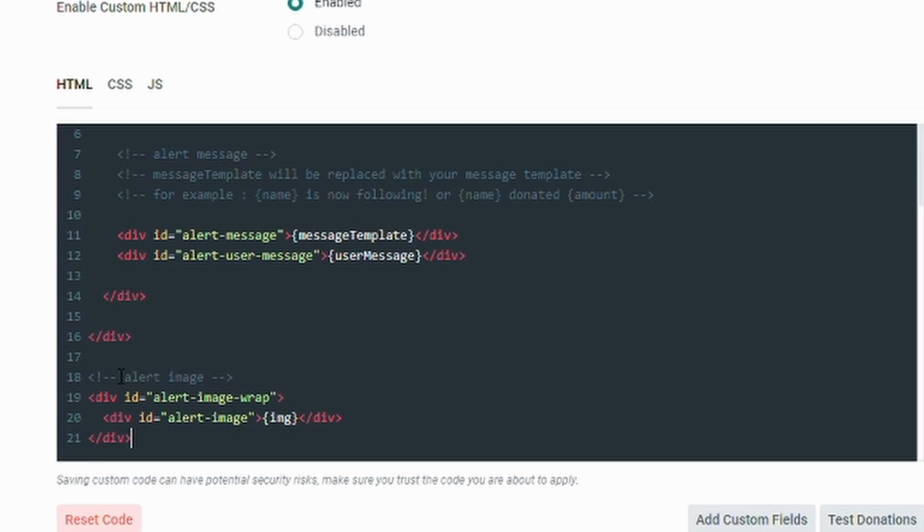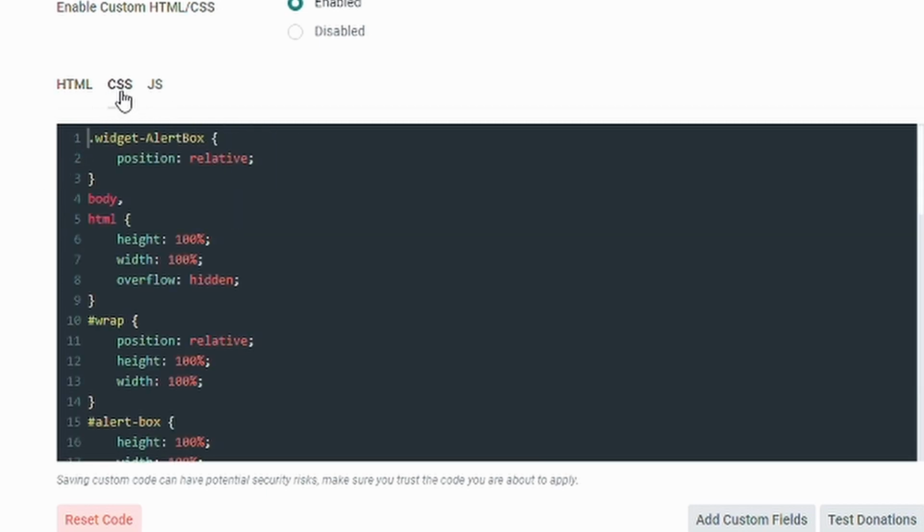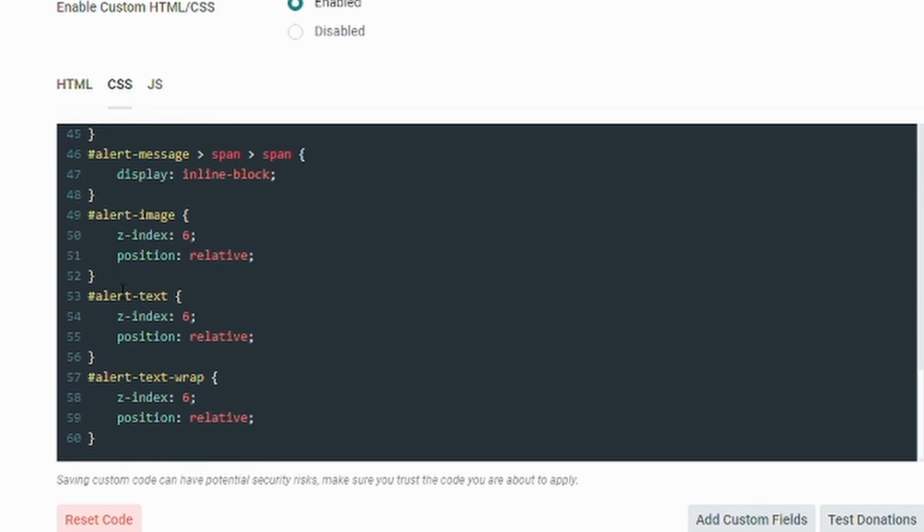So I just cut it and then pasted it at the bottom. Okay, and once you've done that, go over to the CSS tab, and then I'll have all this in the description of the video so you can reference it. But you want your image to be on the bottom of the stack. So Z-index tells it what layer you want this to be at. And so set the alert image one to a Z-index of 0.